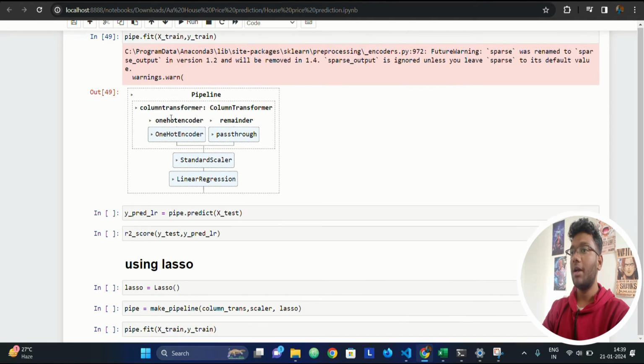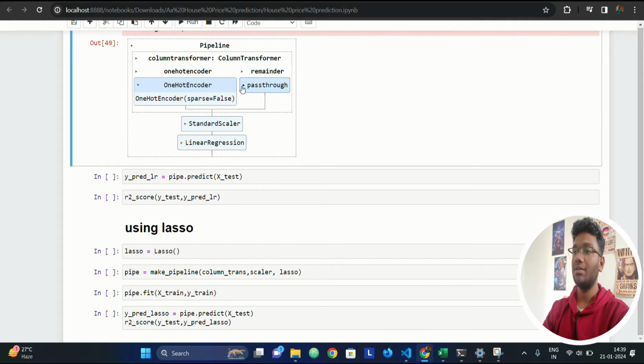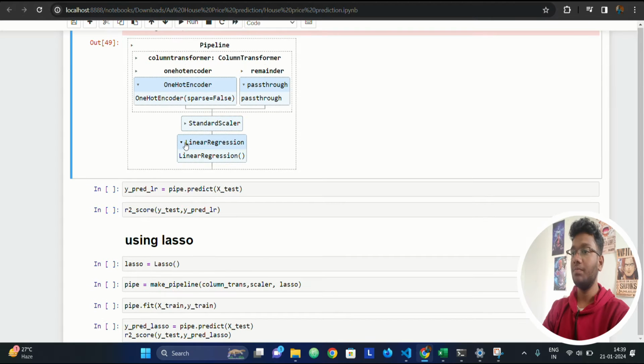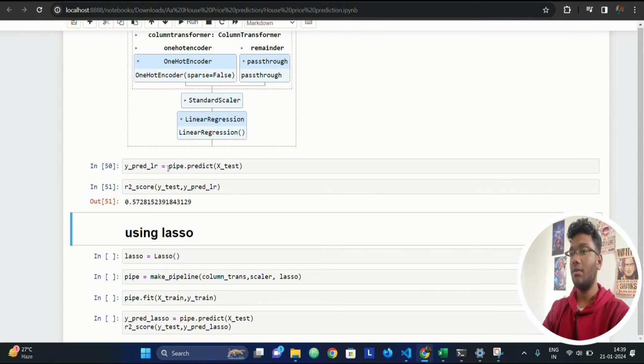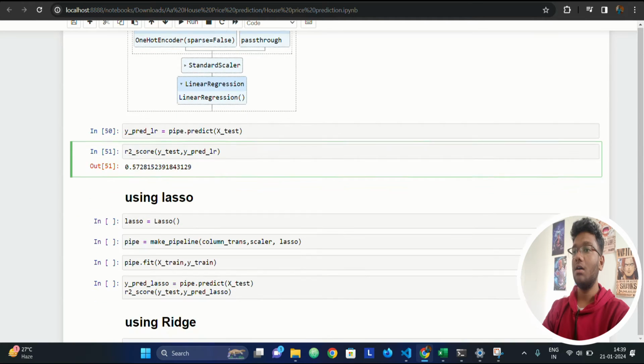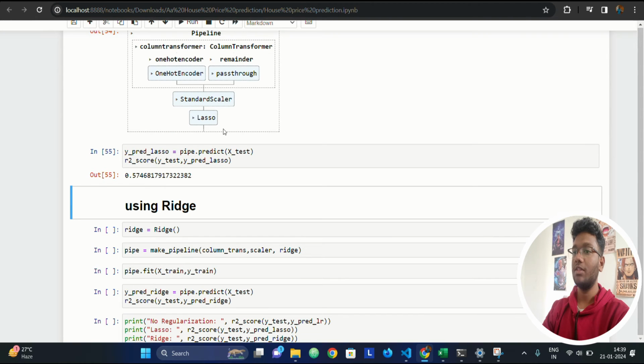The pipeline structure basically tells you how the value will go into one hot encoder and will pass through into standard scalar and then into linear regression, and then will give us the output here. If you go ahead and check the score, like I said, we got around 57% accuracy with linear regression, and we did the same. We used lasso ahead, we used pipeline, and we got a score of 57% again.